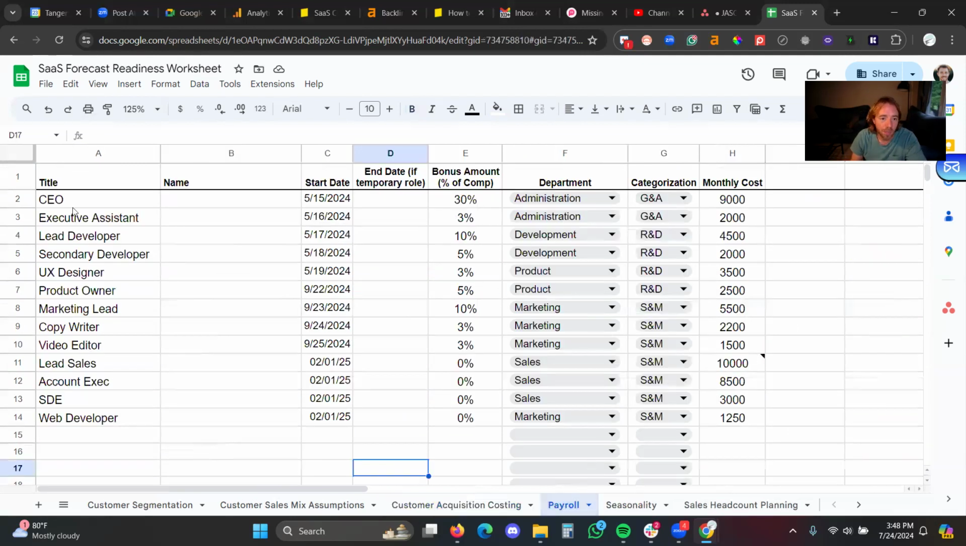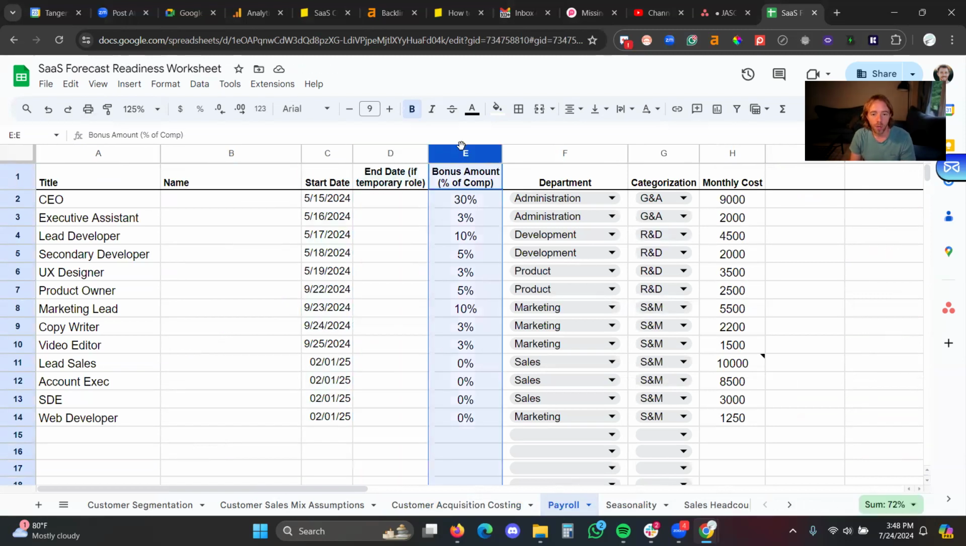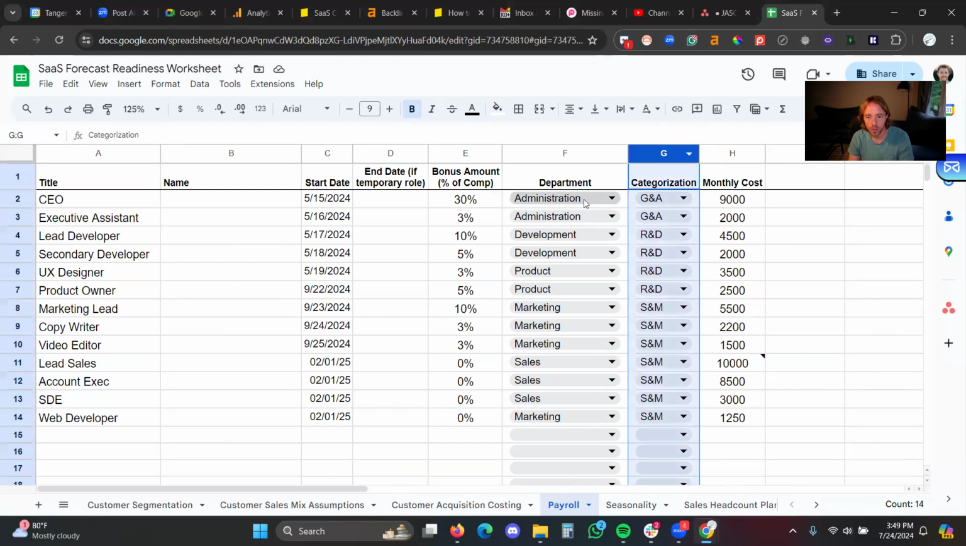All right, next, payroll. How much money are you going to pay each one of these people? You can put their names in there if you want. What's their estimated start date, and end date if it's a temporary role? How much are you giving them as a bonus? If you're wondering about how to set up bonus and incentive structures, take a look at my forecasting webinar that has all the bonus information. This is a breakdown of how the bonuses are generally done in these kinds of forecasts.